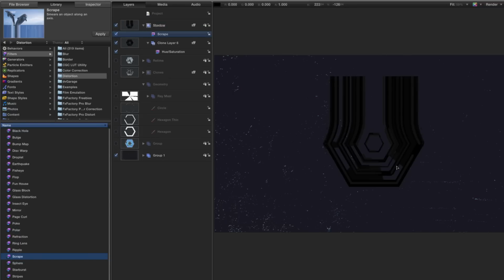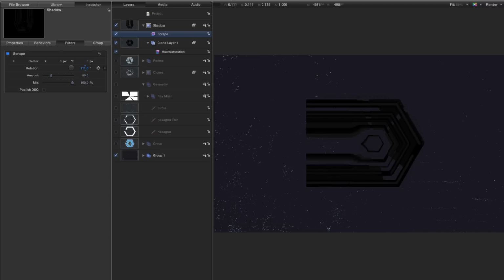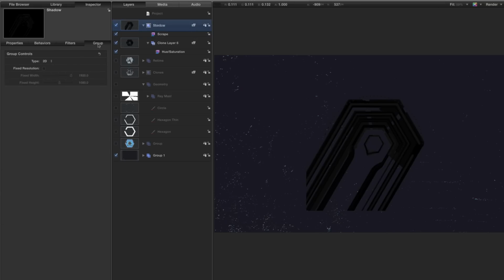And you can immediately see that's done something quite interesting. If I come over to the inspector and grab the rotation, you can see I can move that around and it's creating a long shadow. Let me enter a value of 150 there, just so it's lining up with those hexagon sides. Now it's not running all the way to the edge of the frame, and to fix that we come to the shadow group, come to the group tab, and click on fixed resolution, and immediately that fixes it.